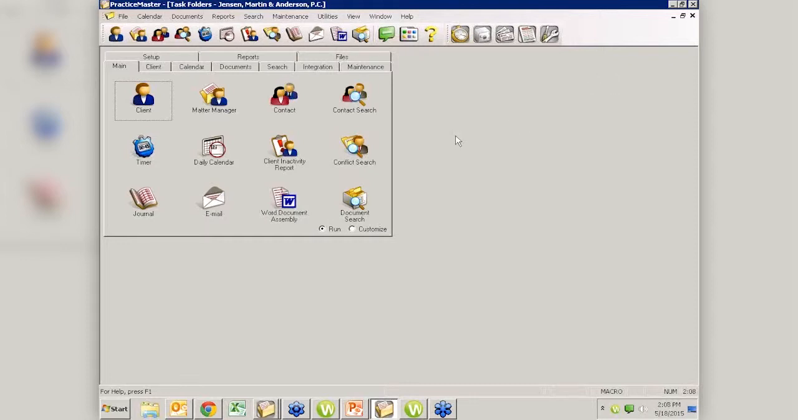I don't know how exciting it is, but it might be helpful because they do get a lot of questions on how do I make this different? How do I change my font? How do I make my settings right for my printer? So we're just going to go review all of those things here for you. So we are in PracticeMaster. We are talking about PracticeMaster printer settings today.